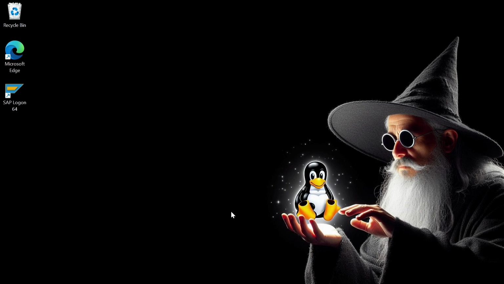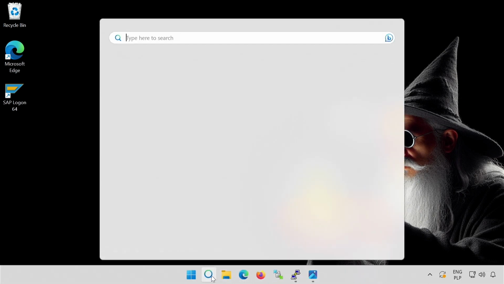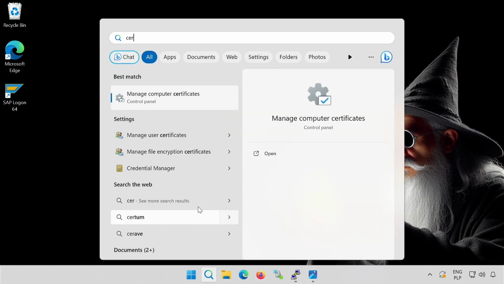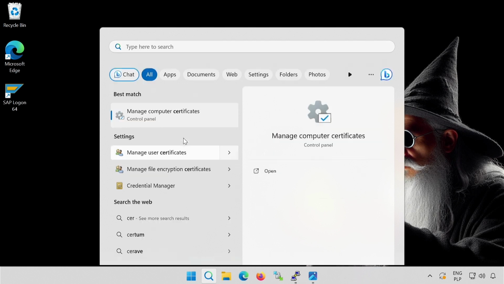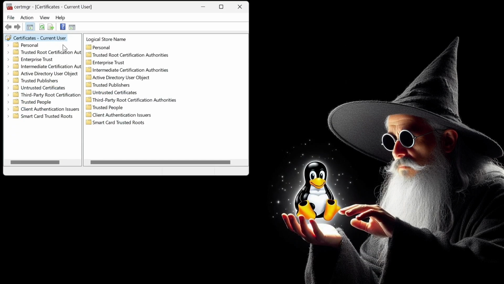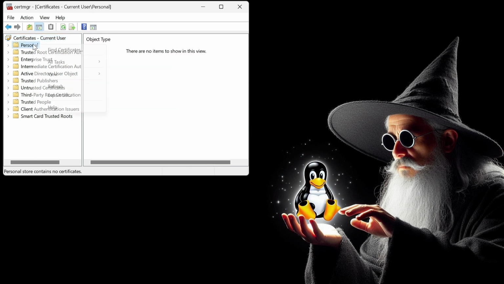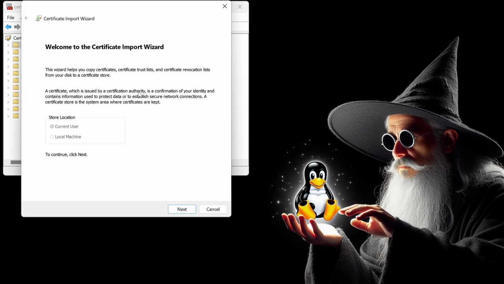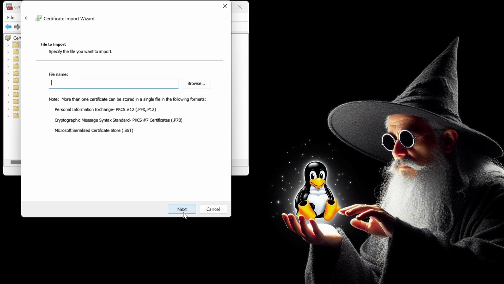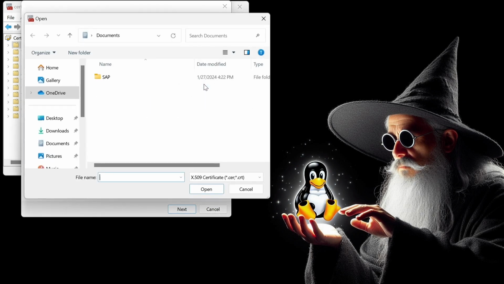In the operating system, I have to find the option to manage user certificates. It's important that this time it's the user's certificates, not the computer's, although in older versions of Windows it's the same feature. I select the repository Personal, All Tasks, Import. As you can see, store location is current user. I select the PKCS12 file.